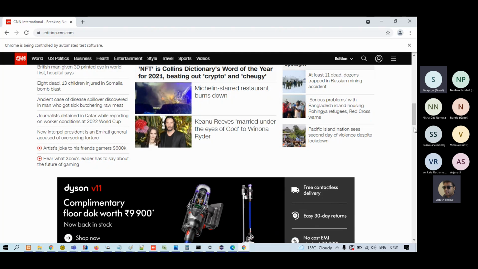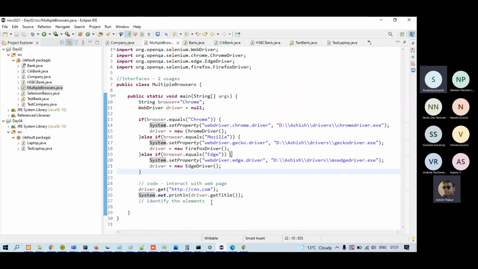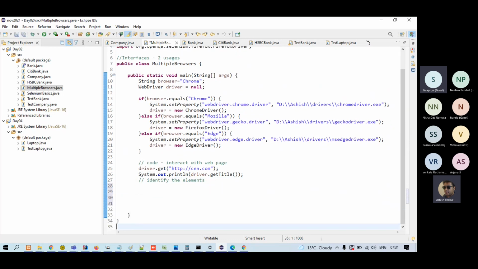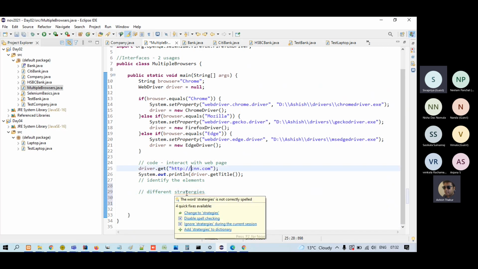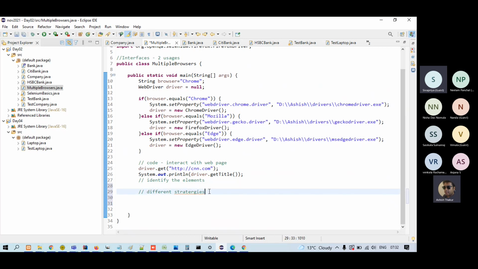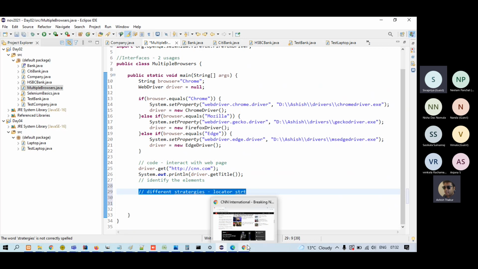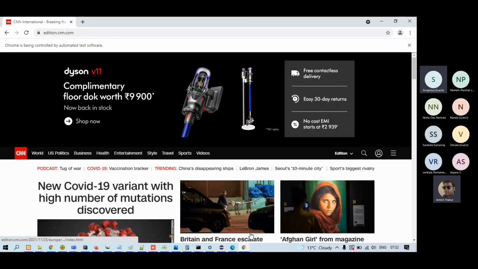Okay, so to do those interactions with the web page, you need to identify the elements, you need to extract the elements. Okay, and there are different strategies to extract the elements. So these are known as locator strategies. Okay, locator strategies. In order to understand these locator strategies, the first thing which you need to do is that you need to understand how to investigate the elements in the browser.